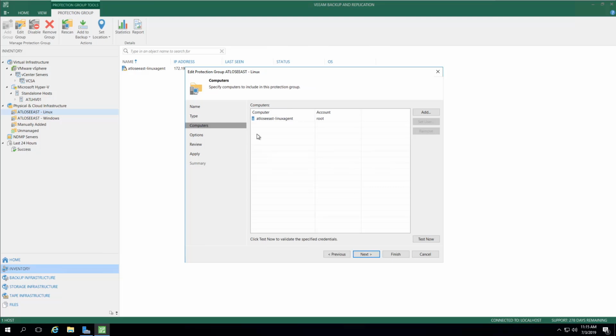This is where we would add the computer and the account in which we would deploy and manage the agent to this machine. It is always best practice to ensure that this account will do the job that we need it to, so if we go down to the bottom right, we can select the Test Now button to ensure that everything is working properly before continuing.